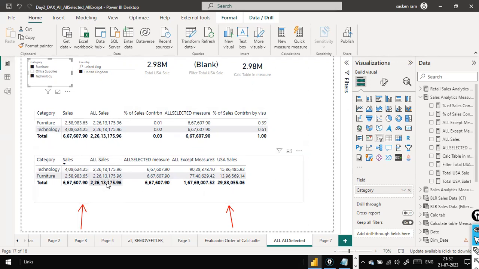What is the advantage of this? You can take this value in the numerator, and in the denominator you put this one, so that you will get to know the percentage of sales contribution by each category. Okay, that is what I demonstrated. I'll show you one more time, since a few of you did not join the last session. Sales contribution by visual. Okay, this is the one. I just put it here.